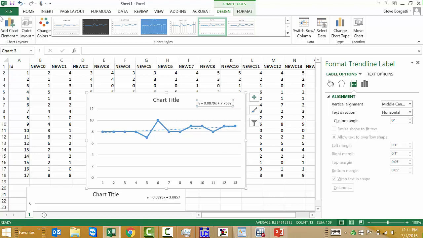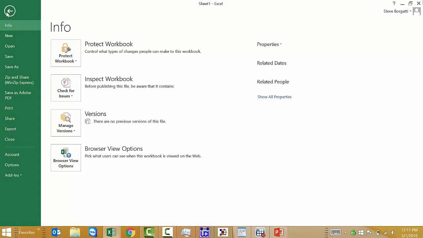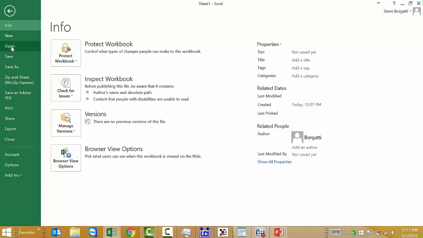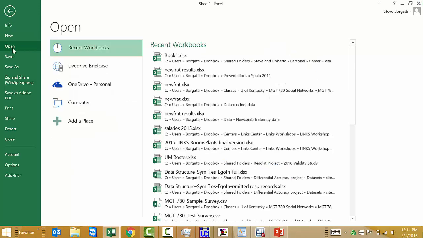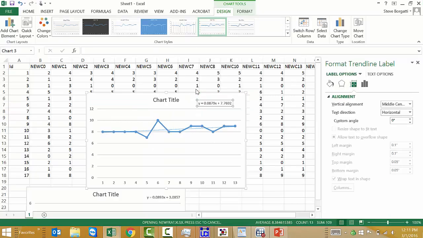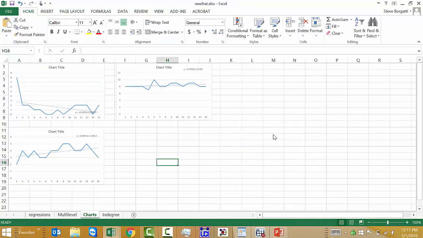What I'm doing is I'm really kind of running a multi-level model here. I'm just doing it by hand. And I've already done this, so I'm just going to open it. You don't have this. Let us hope this is the right one. Yes.